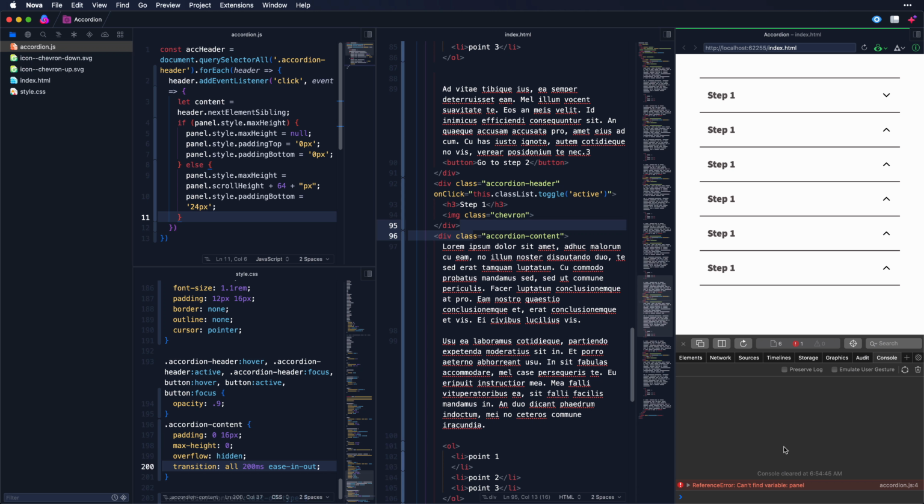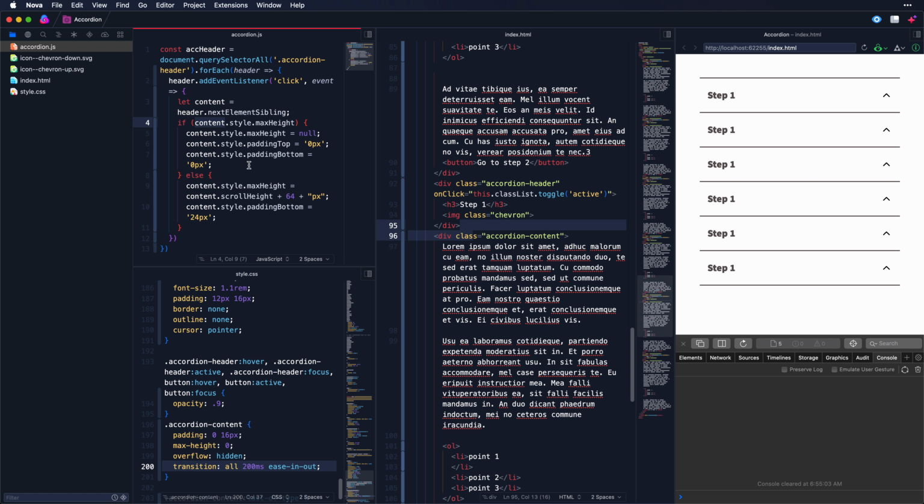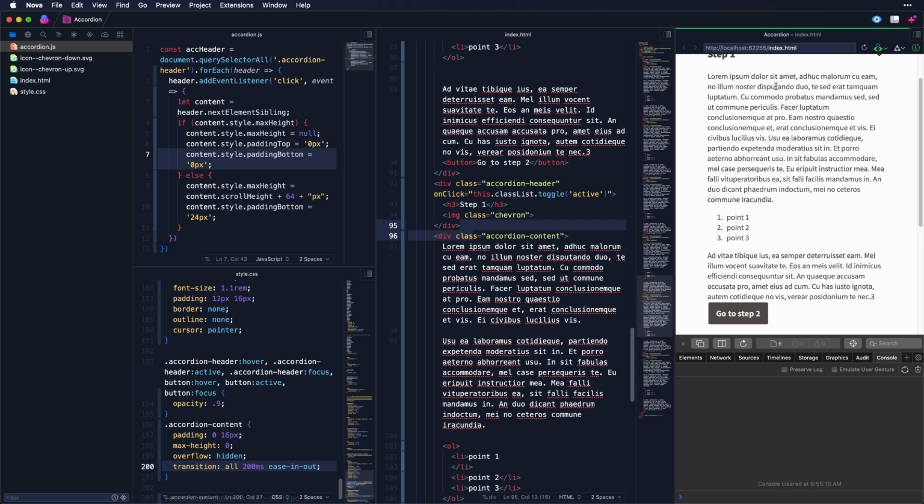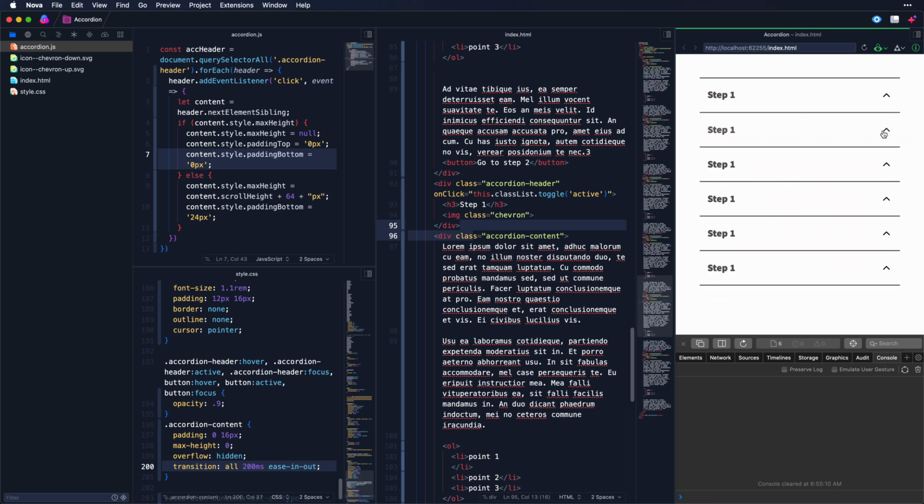And when I click on this, I'm getting can't find variable panel. Oh, it's because we called it content. Well, that would make sense. So I'm going to select all of those. All I did there was select this first one and then hit Command D and cycle through all the rest of them. You can multi-select things that way. And now when we click, it jumps ahead. So that's perfect. That's exactly what we want happening. You'll notice that this chevron jumps as well, which is cool.